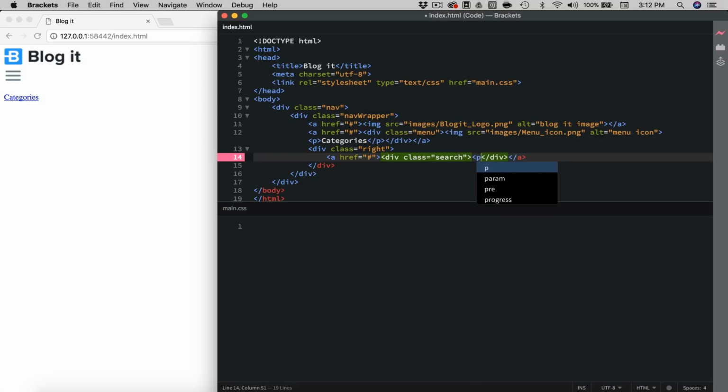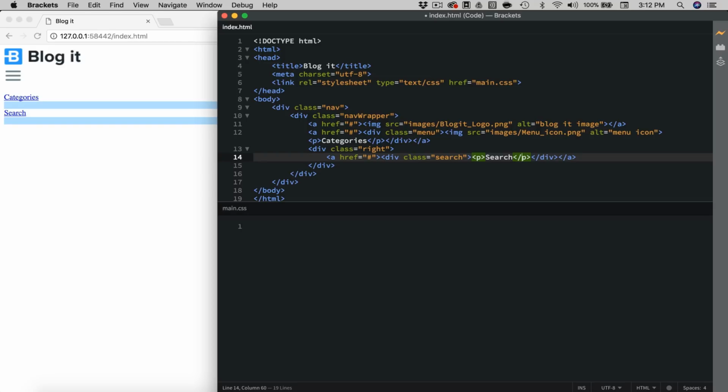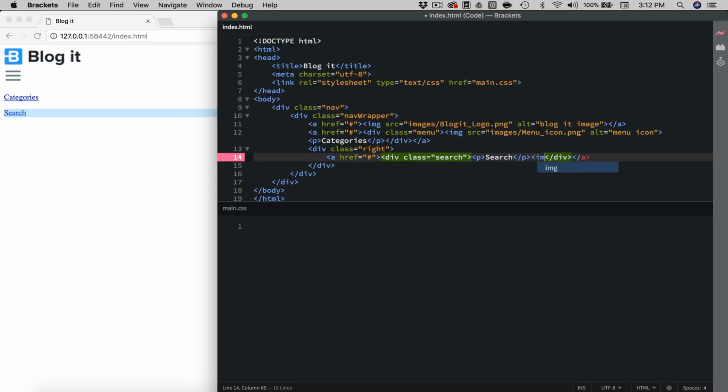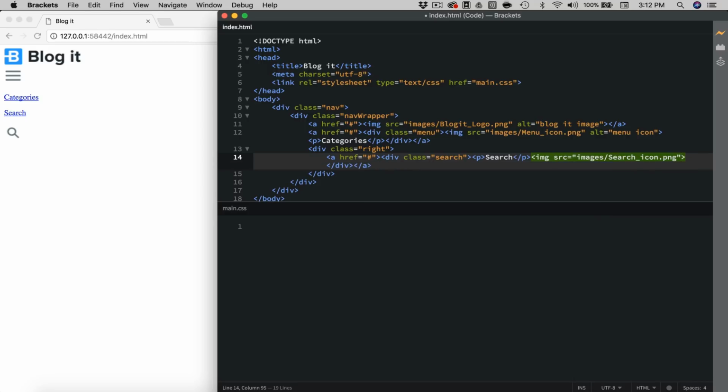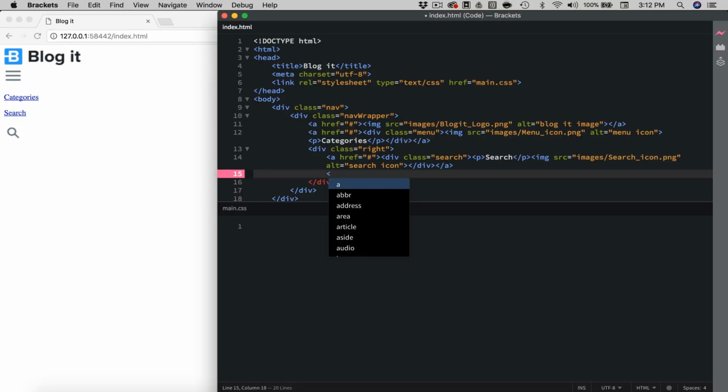First up this time is the text. I'll do a p tag and put search in there. And following that up with an image tag with a source of images, search icon. Then I'm going to add an alt tag and just say search icon. After that A tag, we're going to have our bell for our notifications.